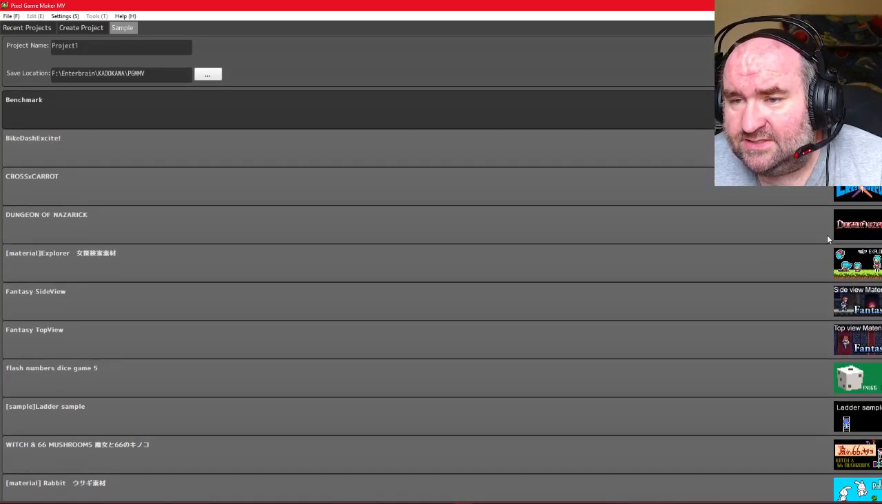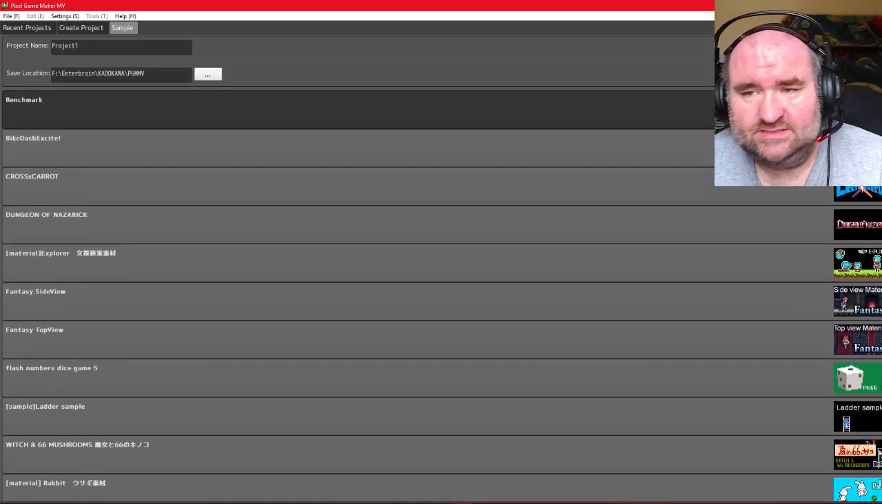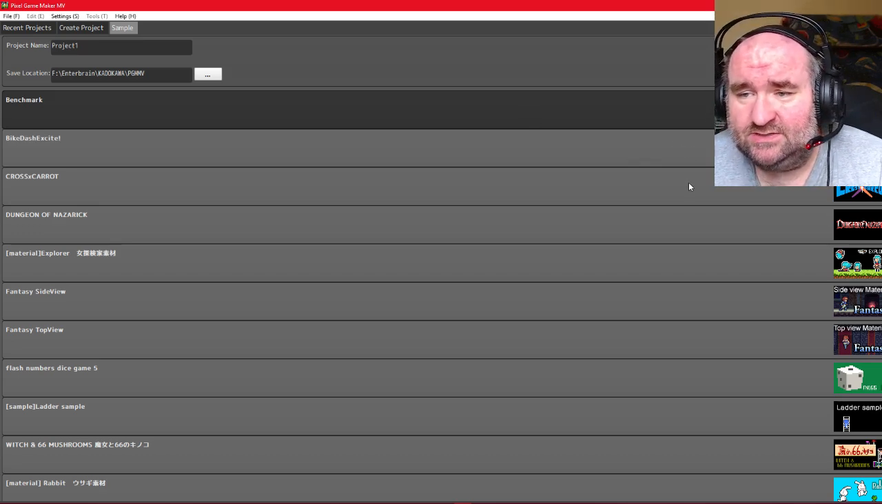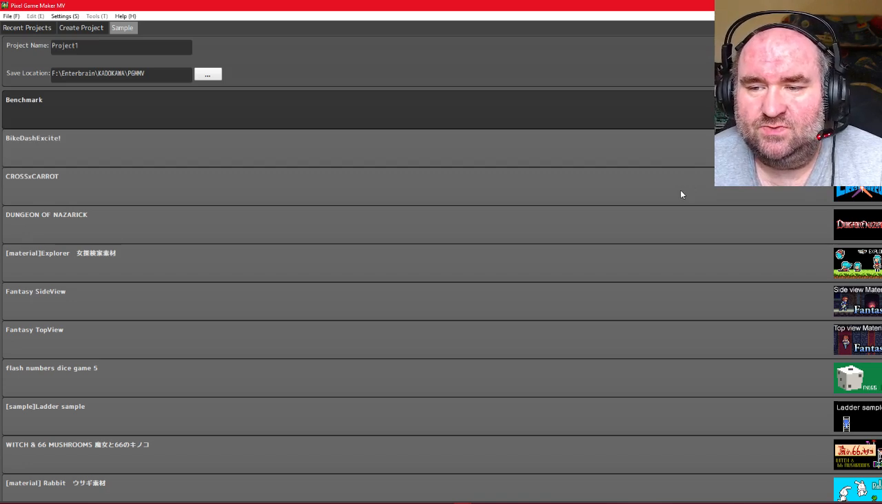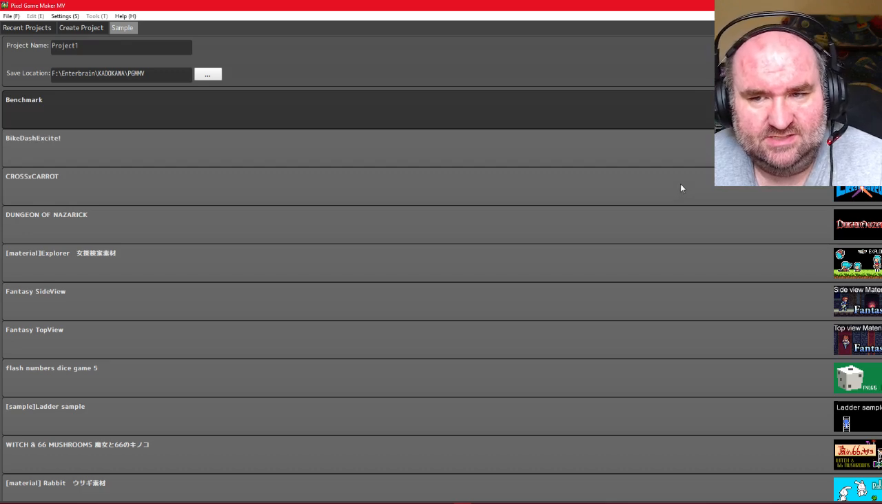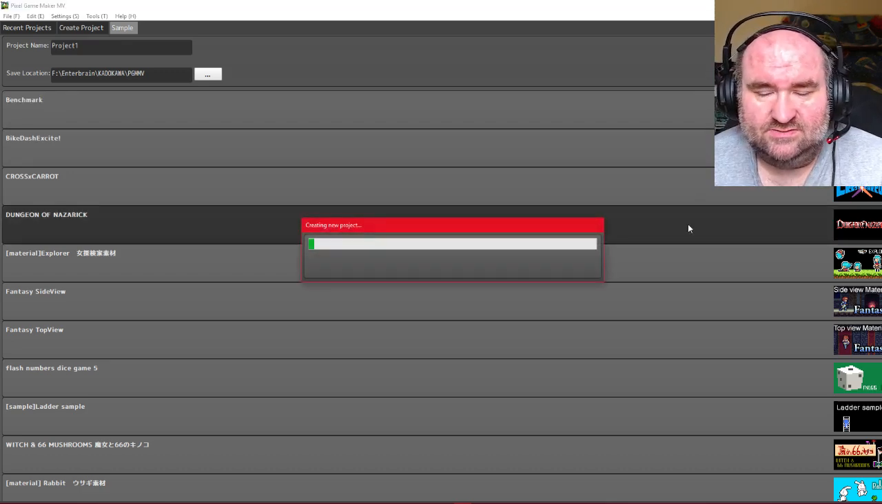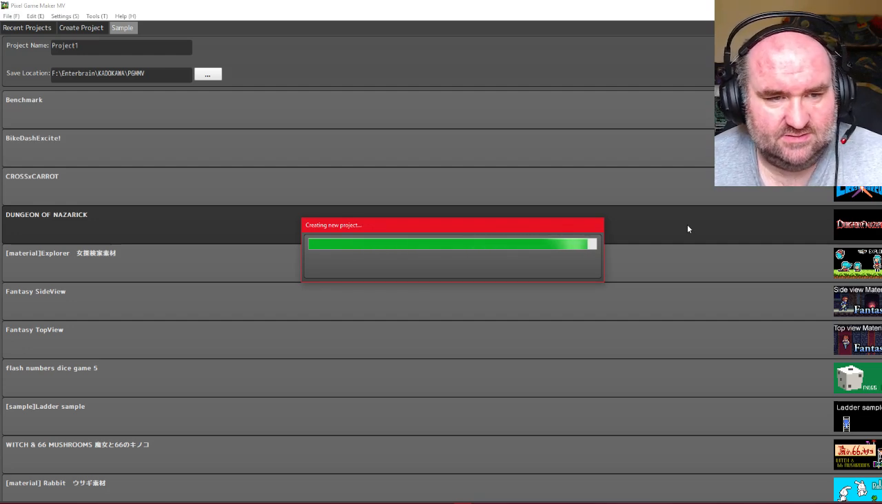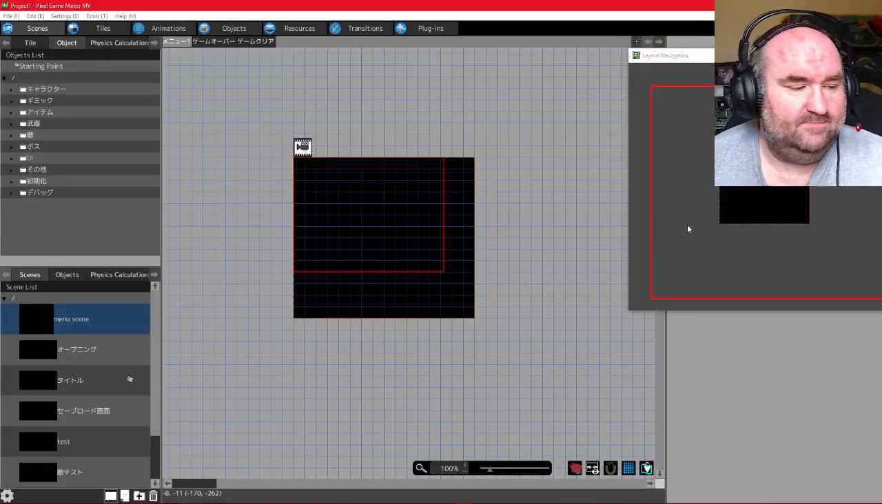There's a lot of cool looking stuff here. There's Excite Dash or Bike Dash Excite, which is unusual. There's Benchmark. What the hell? That's cool. Cross Carrot doesn't work for me for some reason. I tried to play it and I couldn't control anything. What is this right here? Dungeon of Nazarick. Let's go ahead and start that up. Take a quick look-see at it.